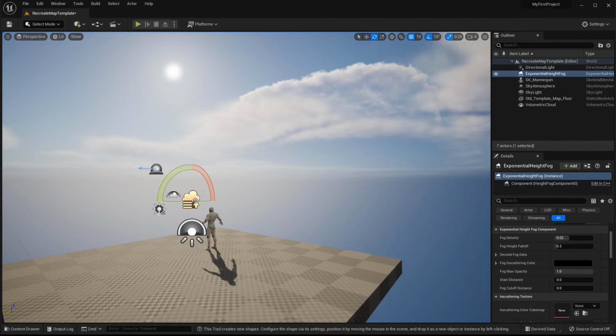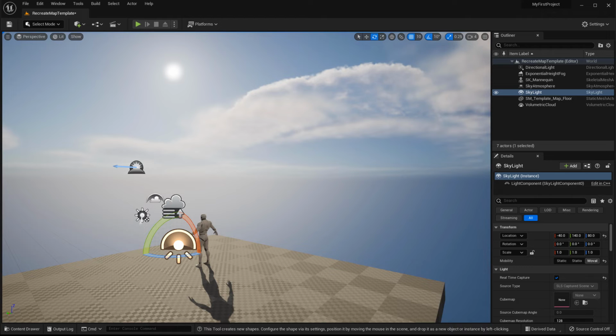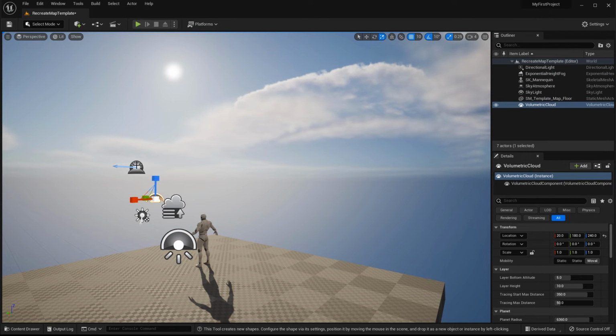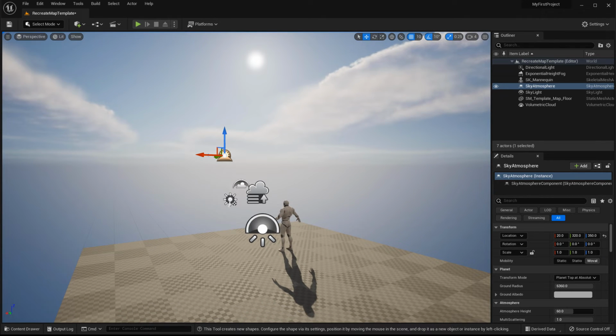Now, I'm going to check that exponential height fog is set to movable, and it is. And again, most of these actors, and by most I mean all, are set to movable, meaning they're all dynamic, they all change in real time, no static lighting at all. Thus, you'll utilize the new Lumen lighting system in UE5.